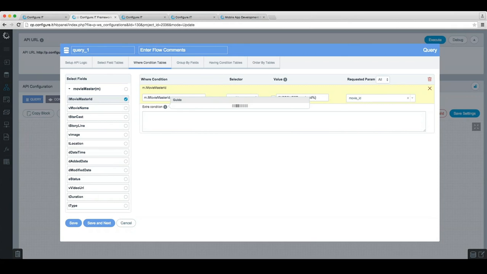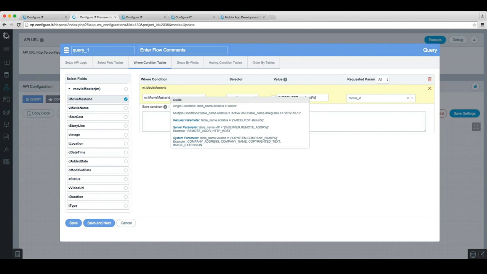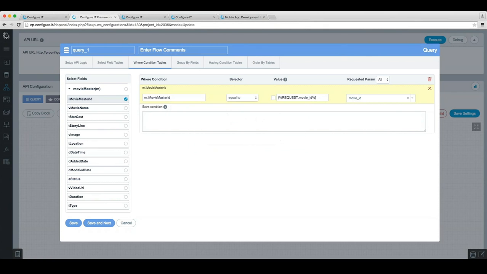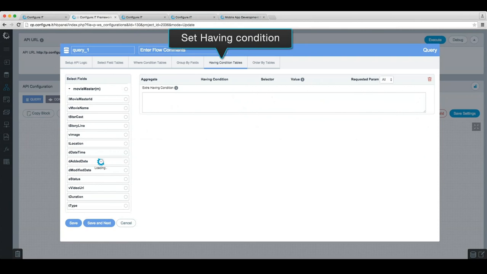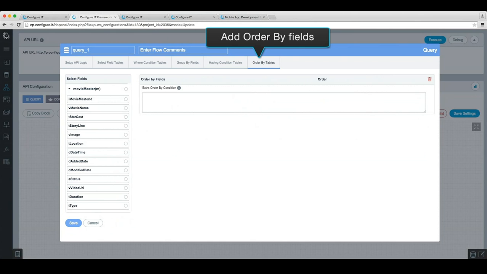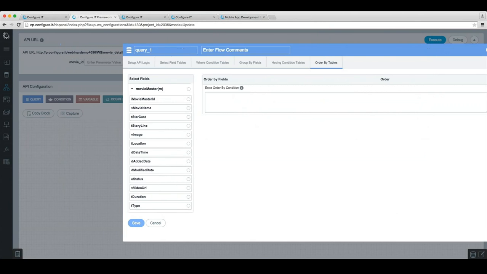You can have your own extra conditions as well, beyond what the pre-configured fields bring along with them. You can put your own conditions as well. We don't need a group by option because it's a very simple query. Hit save and next. We don't need a having condition. Just hit save and next, and we don't need order by as well because it's going to fetch a single record.